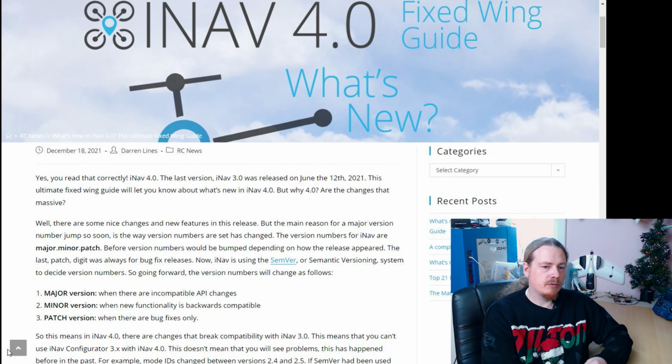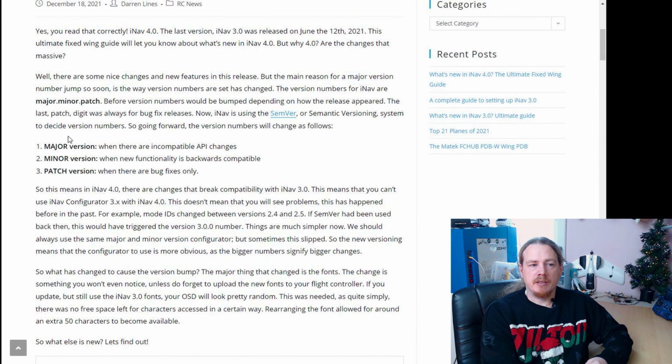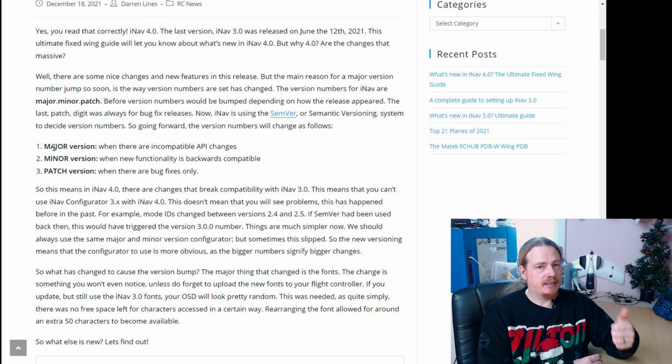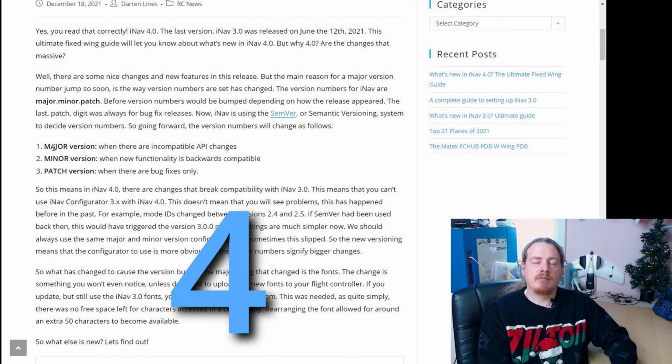If I scroll down this page a little bit, you can see that the first digit is the major version number. So in this case, that is 4. Now the major version number will increment every time there's a change that breaks backwards compatibility. Now this might sound quite drastic, but it's happened quite a few times in the past already. So for example, I believe jumping from version 2.4 to 2.5, the mode IDs changed.